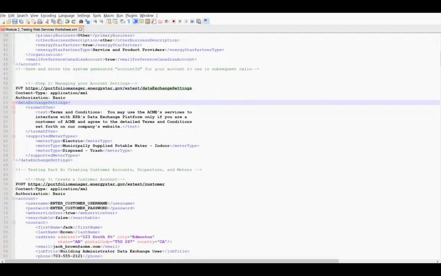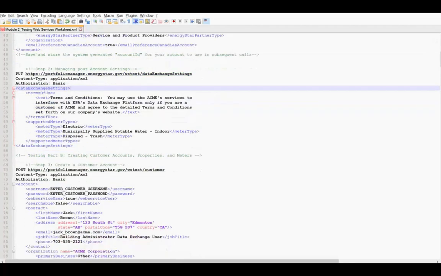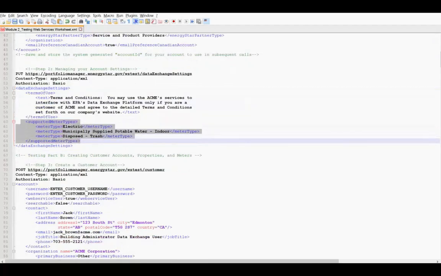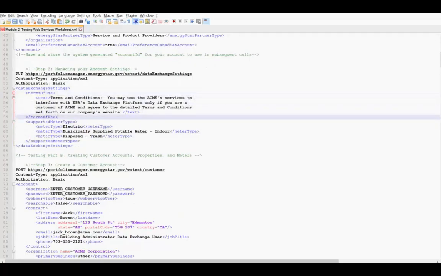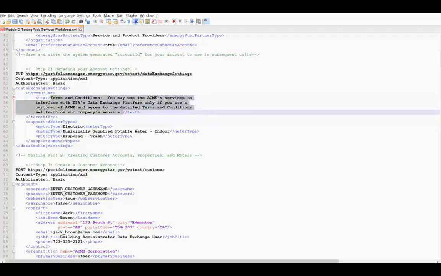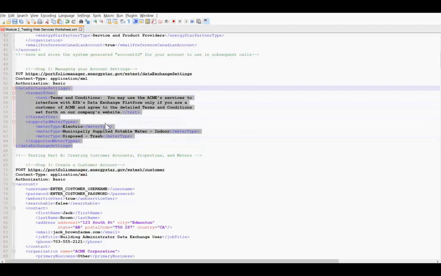So within this account, we want to tell the system which meter types we support. We also want to tell the system what our terms of use are. Our terms of use are visible to our customers when they connect with us, and they basically define the terms of our interactions between our entity and our customer. And this is just a text element that allows you to enter any terms of use that you feel are required when interacting with your customers. So I'll go ahead and take this data exchange setting block and we'll transfer it over to our REST client.